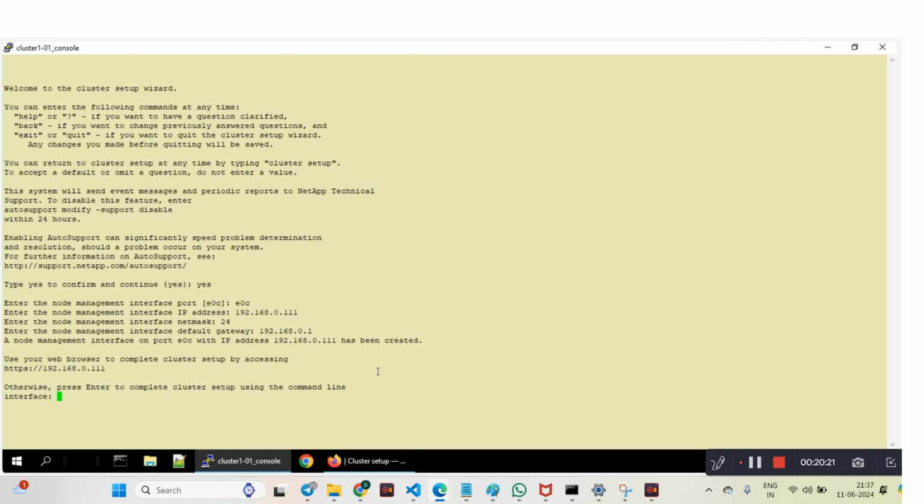And initially when I'm accessing the browser, I'm accessing the browser of the management IP. NetApp will create a self-signed certificate, but it's not trustable by any web browser like Mozilla or Firefox, so it will throw an error the first time. We just have to bypass that error warning.